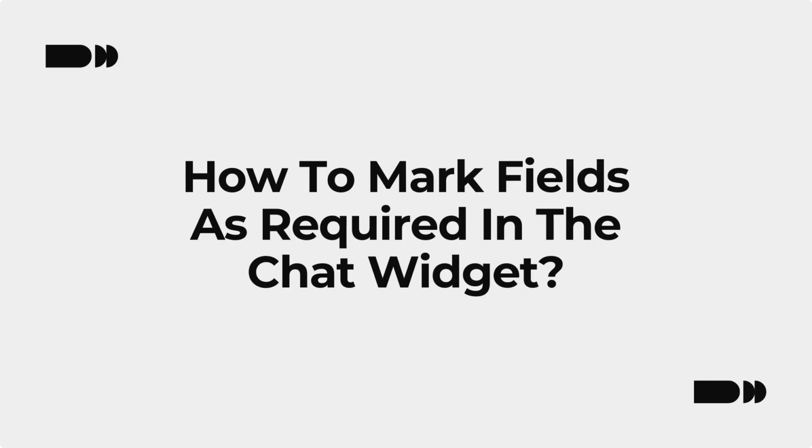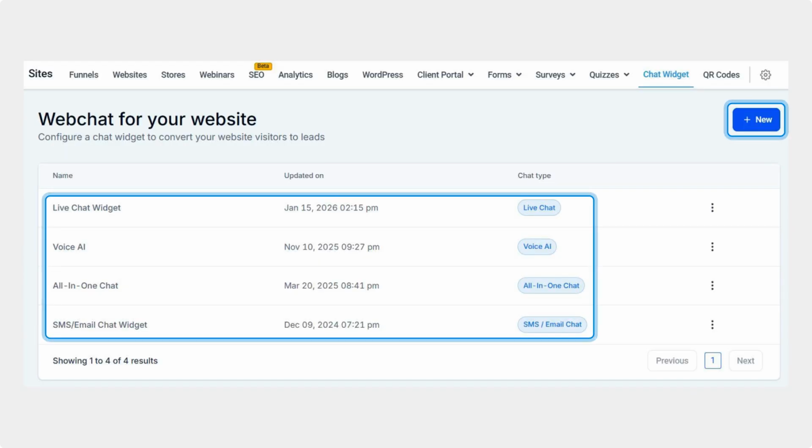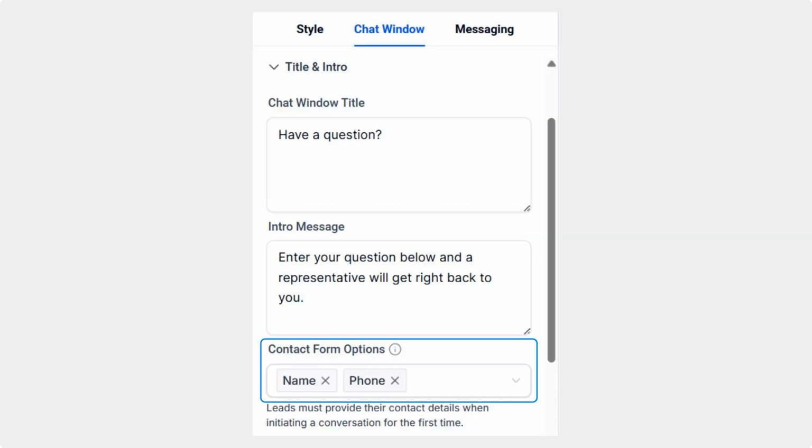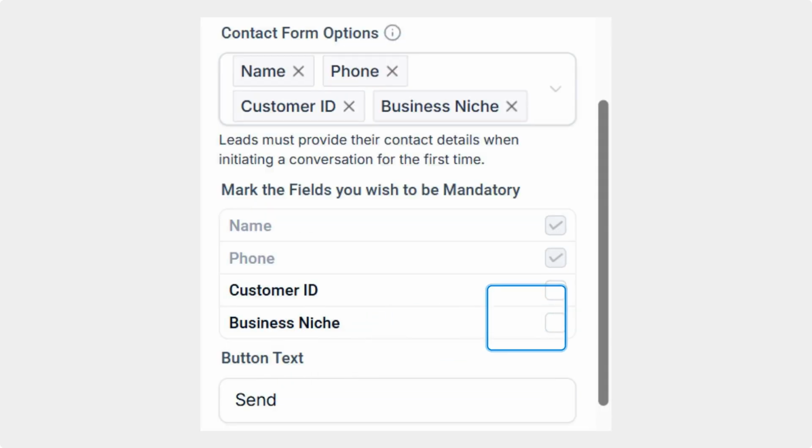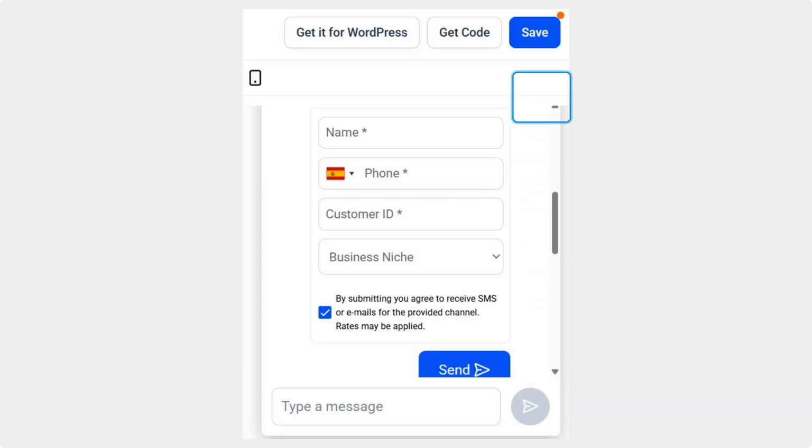to use it. Head to the Chat Widget tab in the Sites section and edit or create a widget. Switch to the Chat Window tab and add fields to the Contact Form Options section. Check the box next to the fields you want to make mandatory. Finally, click Save in the top right corner.